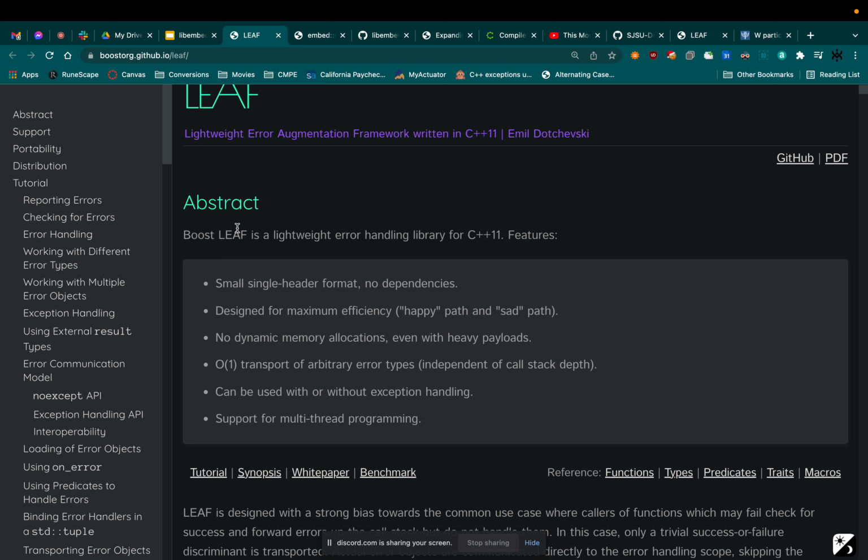I'll get into that in a sec. One of the craziest things that I read in this was O(1) transport of arbitrary error types. Okay, so that one right there. The other ones support multithreading, it's fine. Can be used with or without exceptions. We're not using exceptions anyway, so it's not important. So these last two are not super important to me.